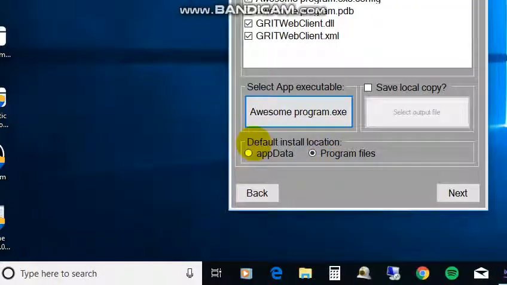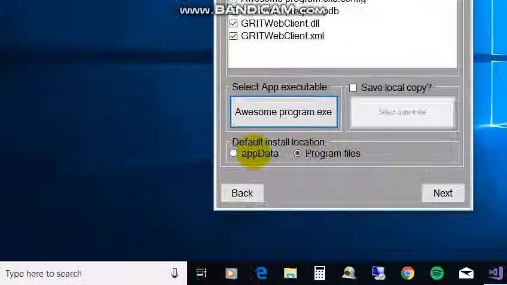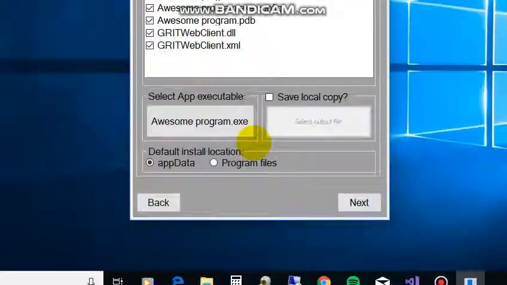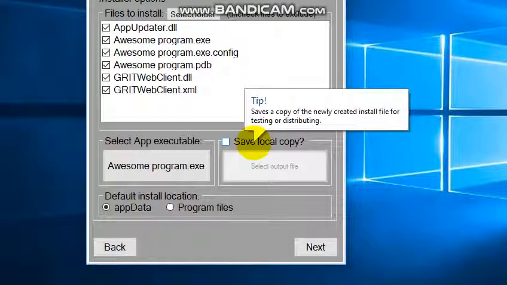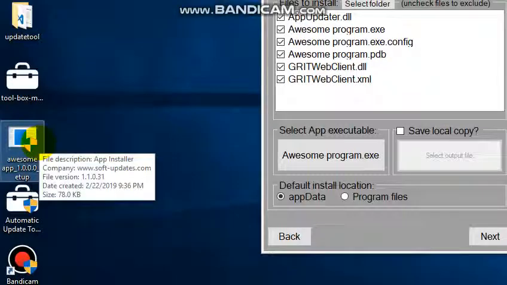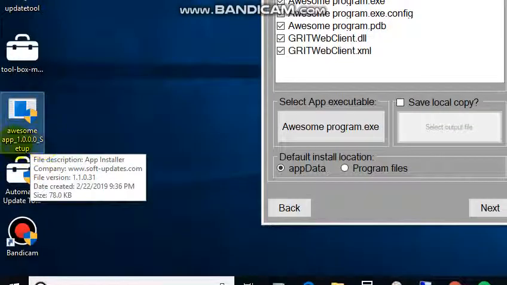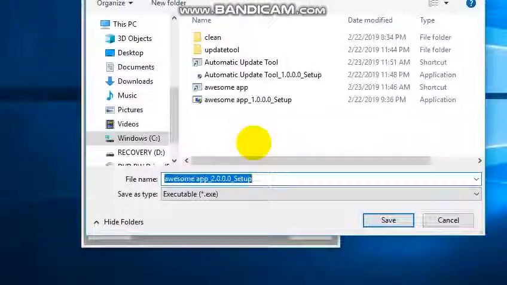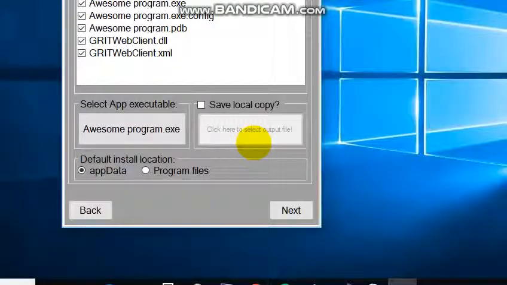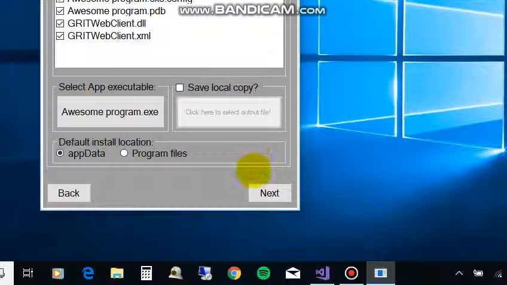Next, do you want to install to the app data or program files? For this demo, I'm going to select app data, though program files works perfectly. Also, you can save a local copy of your installer, which saves a copy of the newly created install file for testing or distributing. As you can see here on my desktop, I've already got the Awesome App version 1.0.0.0 set up. If you save a new copy, it's automatically going to name it. In this instance, though, I'm not going to save a local copy because it's just going to publish.